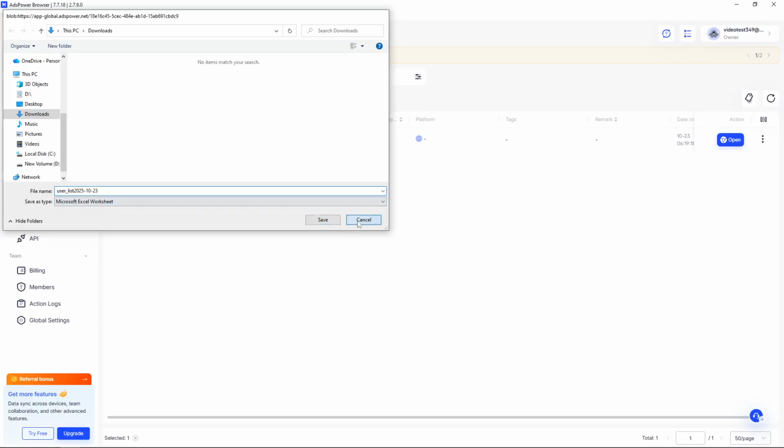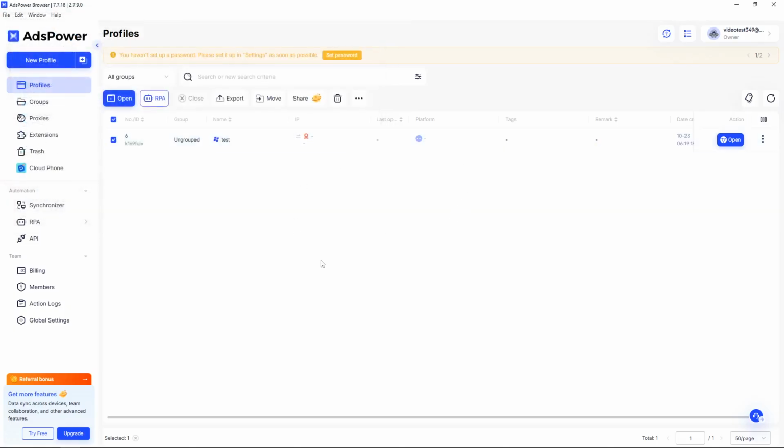And there you have it. By following these clear, straightforward steps, you can effortlessly export your desired profiles from AdsPower. Whether for safekeeping, sharing, or analysis, you now have the knowledge to manage your profile data efficiently.